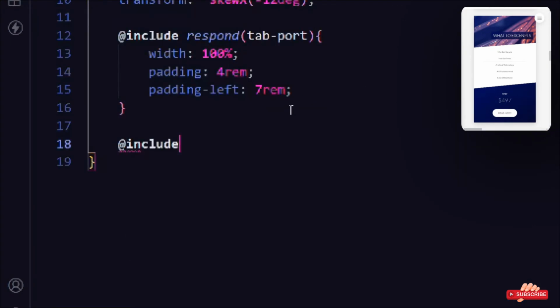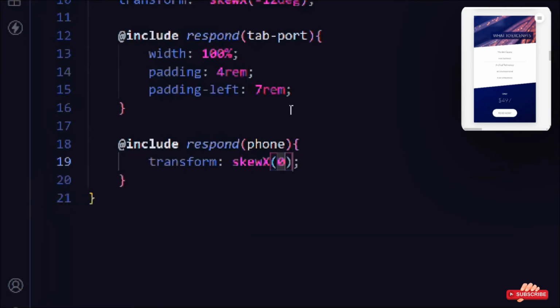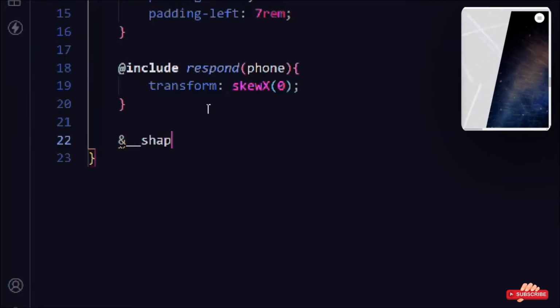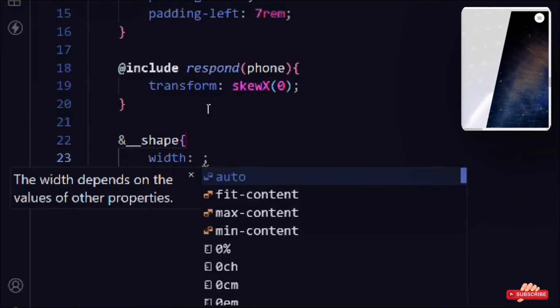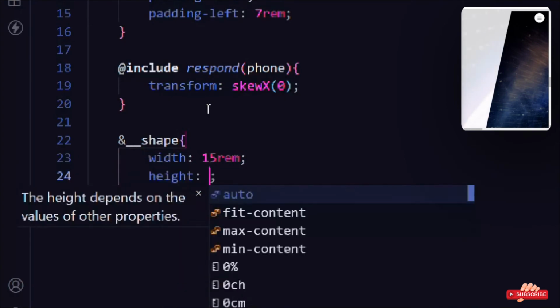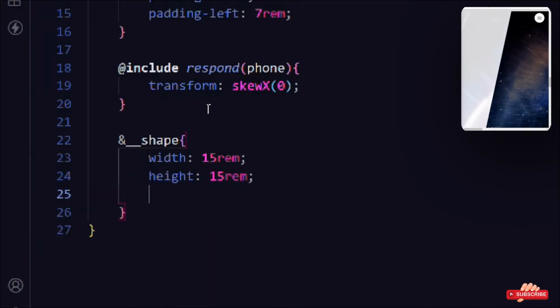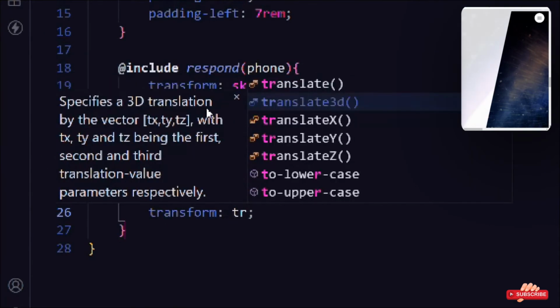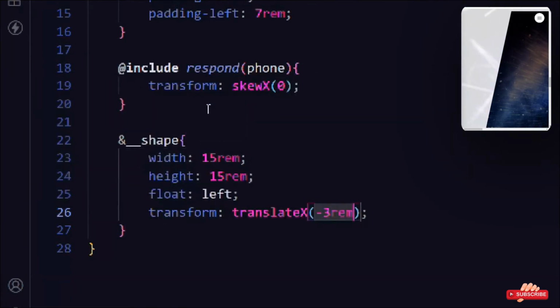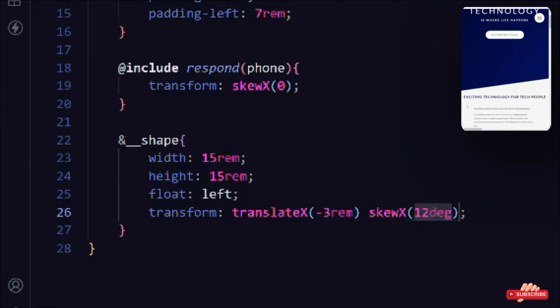Let's add a media query for phone. Transform skewX is going to be 0. Let's get the shape, and width is going to be 15 rem, height is going to be 15 rem. Float left, transform translateX is going to be minus 3, and skewX is going to be 12 degrees. So let's come all the way down.